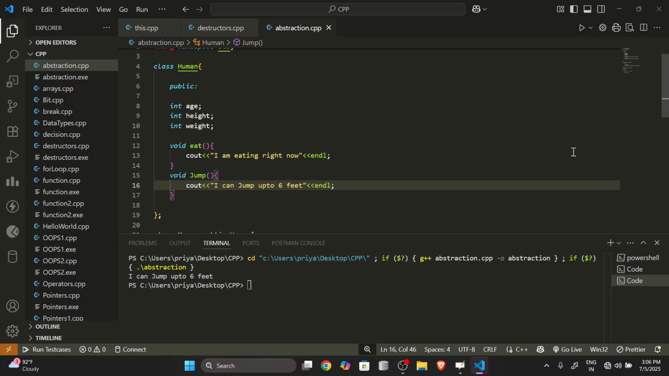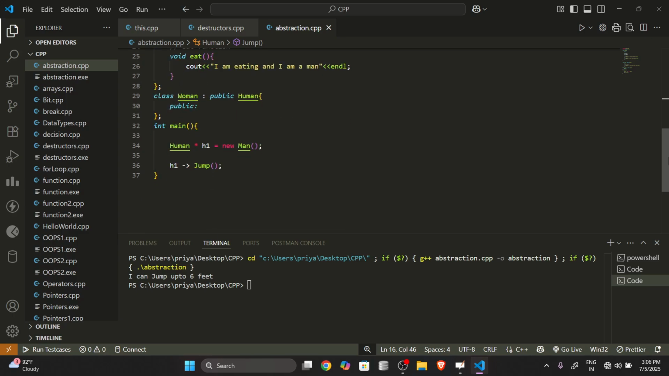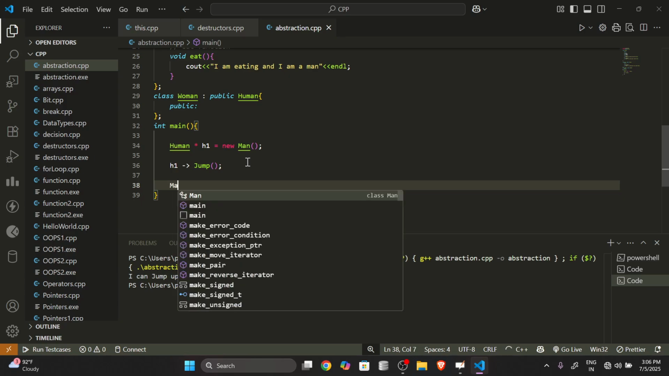Now, what is function overloading? Let's say I create an object of class man.